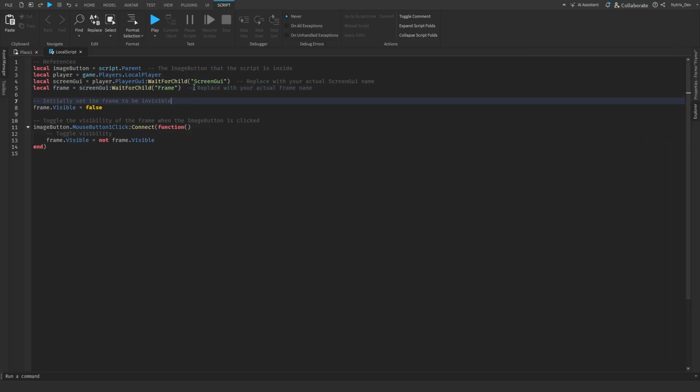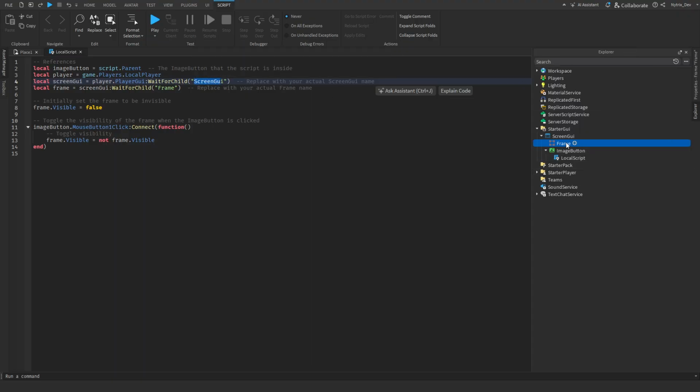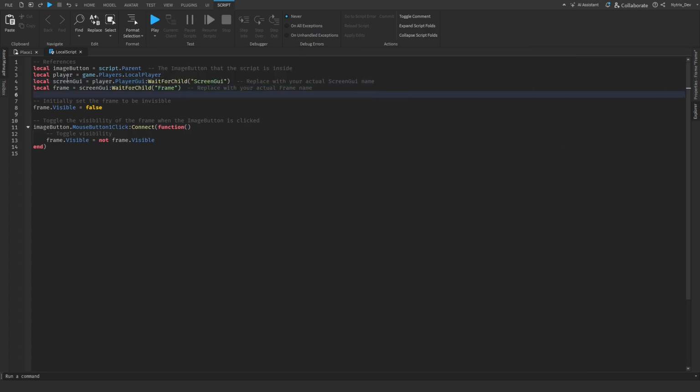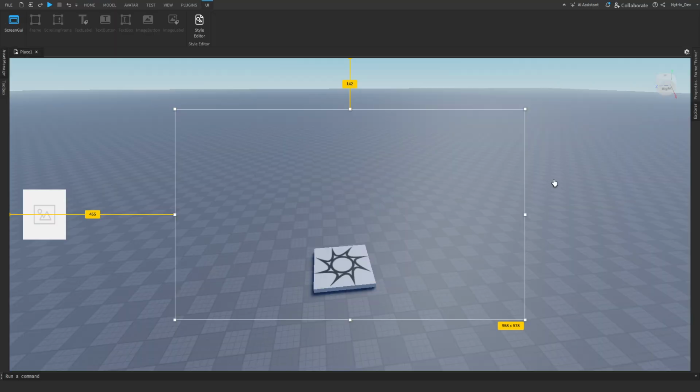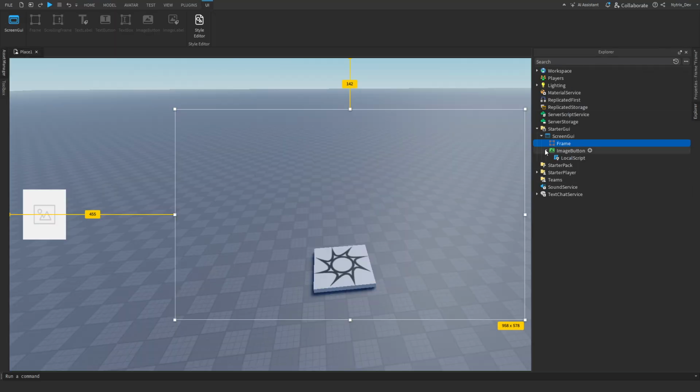You get it, right? So just here also, same thing. If you have screen UI, you can change it to screen shop GUI, anything you want. Really, just change whatever you change over here in the Explorer frame or screen UI. Make sure you change it over here too. Then once you're done that, I've already done my GUI like this.